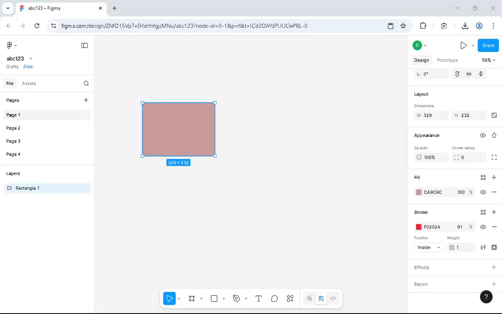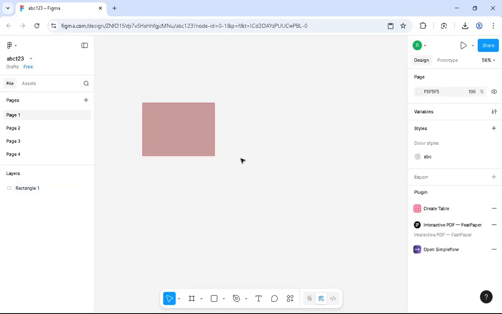The fill and stroke colors are really the colors that you see in front of you. The stroke is the outline layer that you will have.